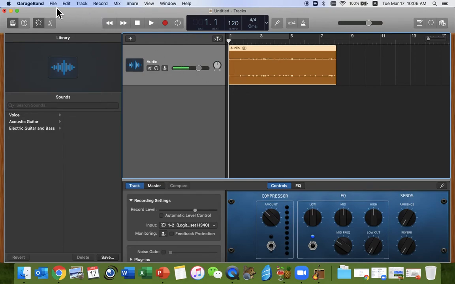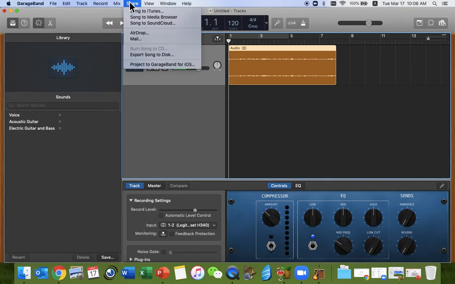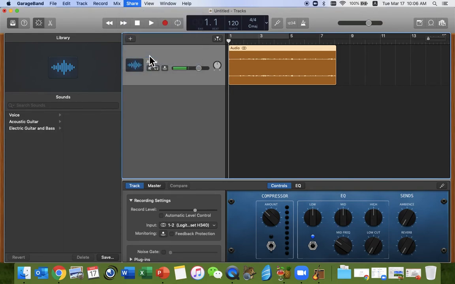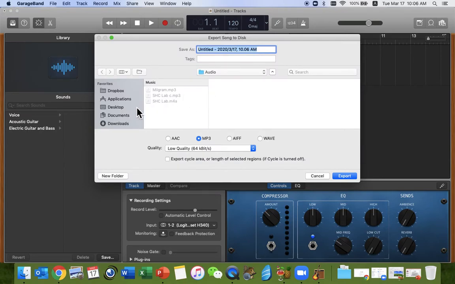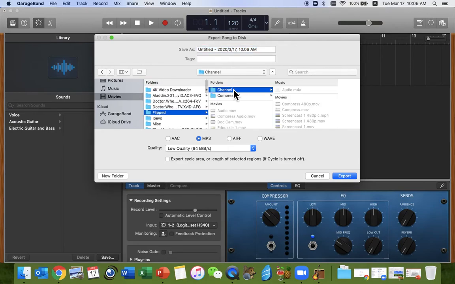And then from here, you're going to want to share this. So I'm going to say share up here at the top, and then export song to disk. And then it's going to ask me how I want to do that. So I'm going to save it in a different place and call it whatever you'd like. Audio C for compressed.